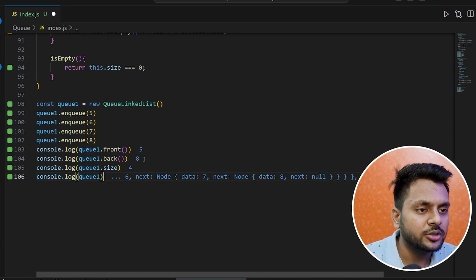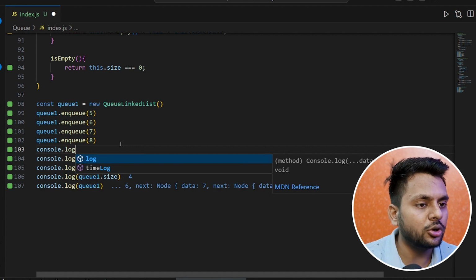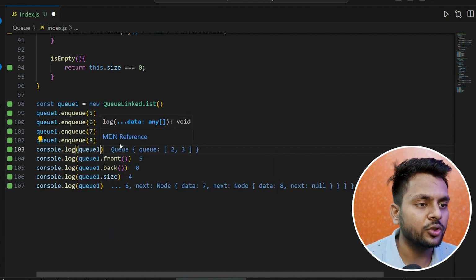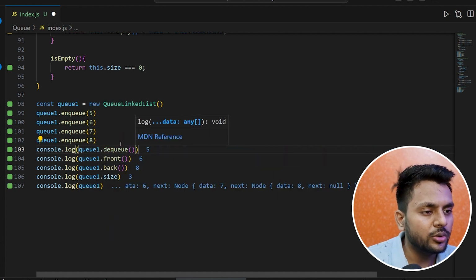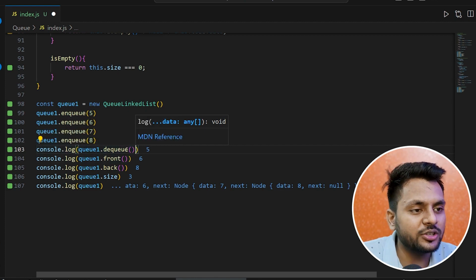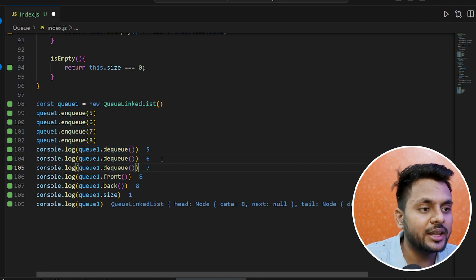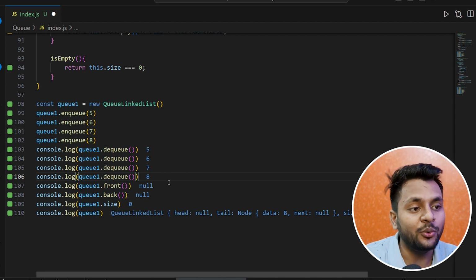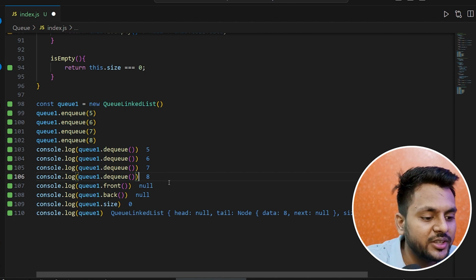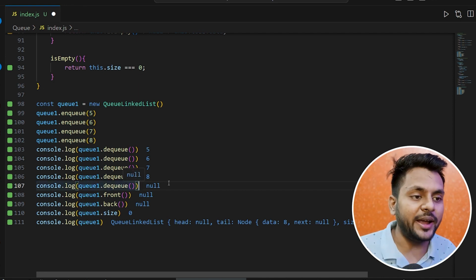So let's just call this here. Okay, console.log q1.dequeue. If I delete, it deletes the first item, and the first item is 5. So it deletes perfectly fine. Let me copy it one more time. It deletes 6, then 7, then 8. Now what will be the next item? If I just copy and paste, it returns null. So it's working perfectly fine. So this is how we implement the queue data structure using array and using linked list.